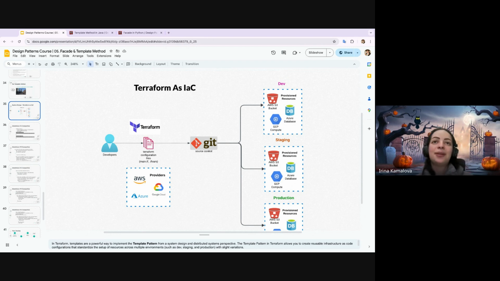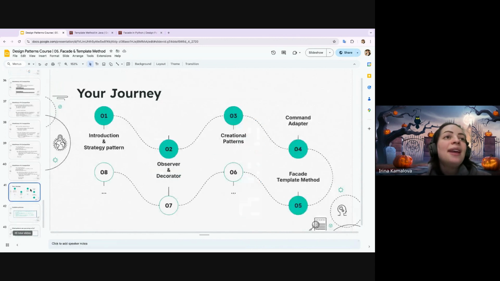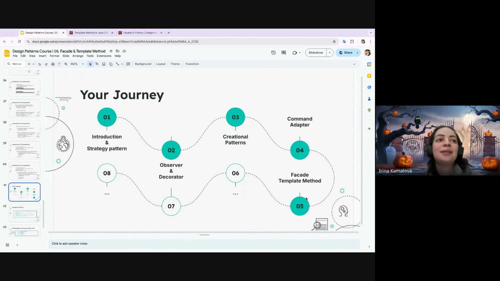That's something you could build, give to your CI/CD, and also source control. And voila, you have so many different environments, but they are all described by this template, so you don't need to write a lot of similar scripts. So that will be our system design example. And for today, that's it. We covered facade and template method.